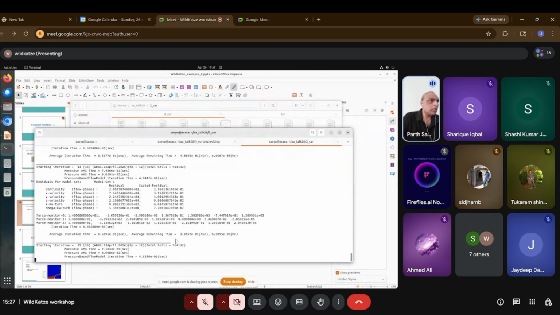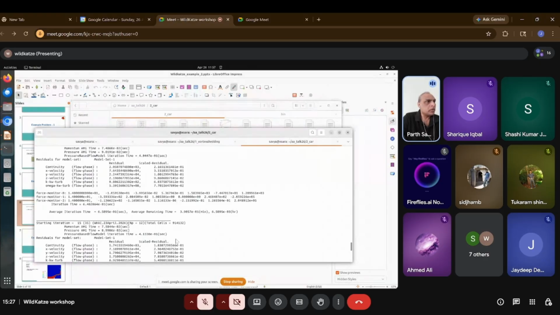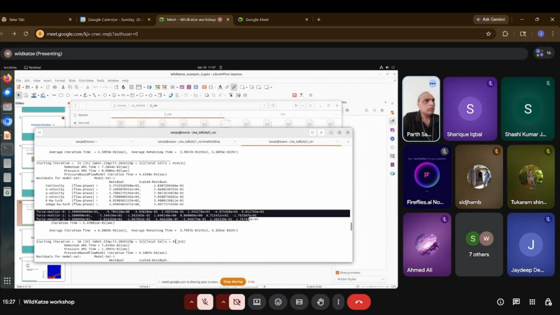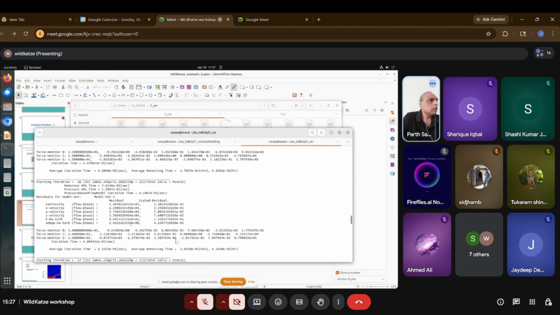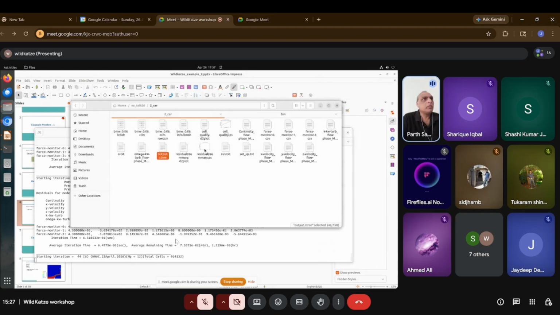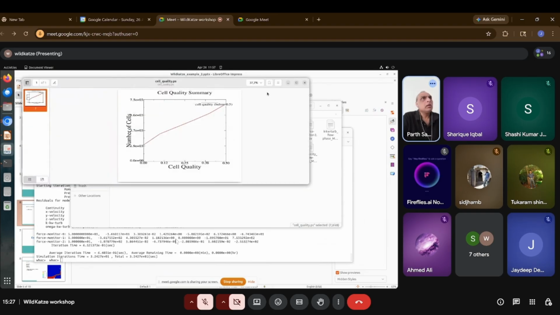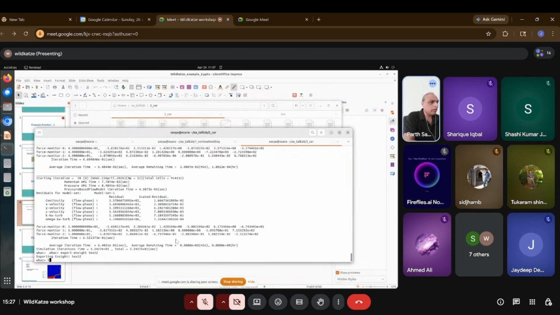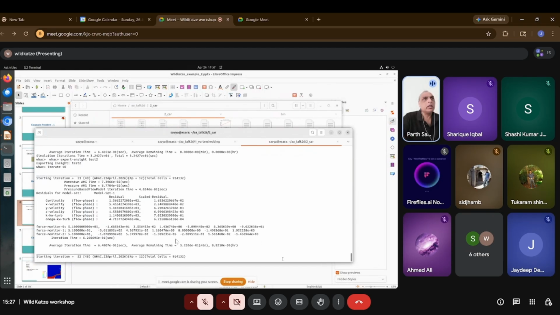Here you can see that the solver is reporting a few things: how many processors it's using, how many cells there are, about 0.9 million, and then the force reports. Here it should be reporting the forces residual. It also reports cell quality. So it did 50 iterations. Let's export the results.